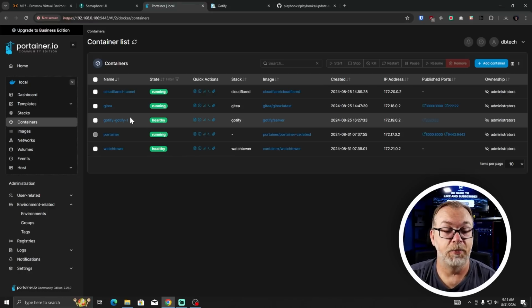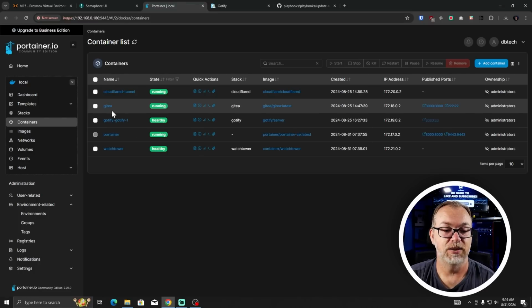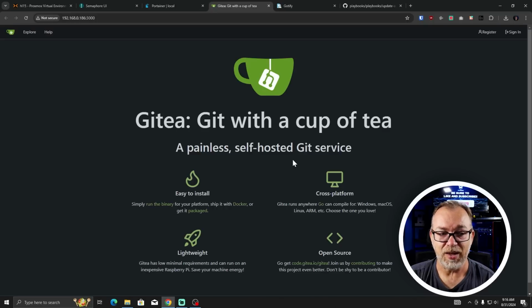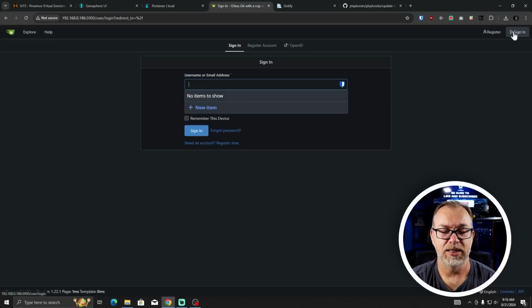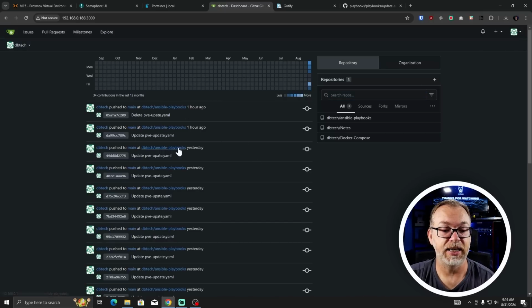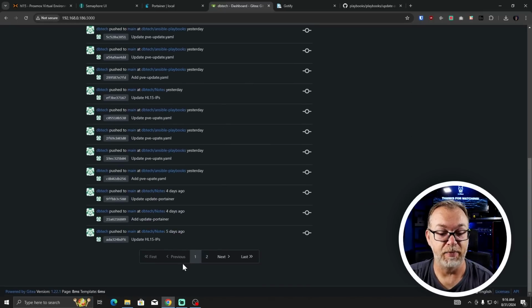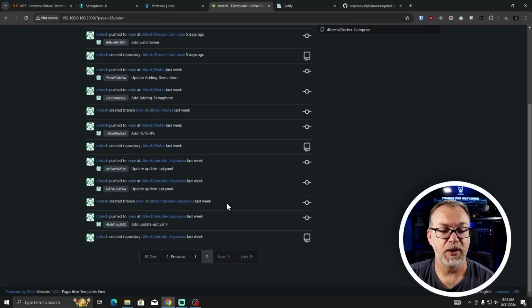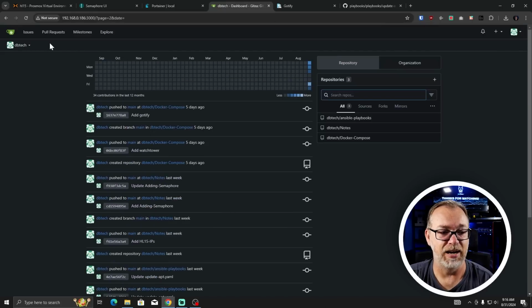What we didn't talk about in a previous video, though, is Git. We've talked about Git a long time ago, but basically, this is my Git instance. This is a self-hosted GitHub repository. I'll get signed in. And here we can see all of the different changes that I've been making to my different playbooks and different things in there.